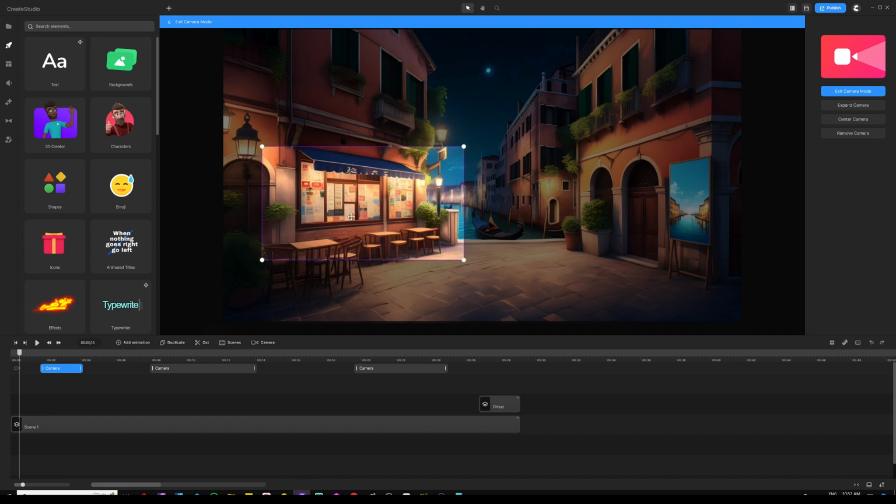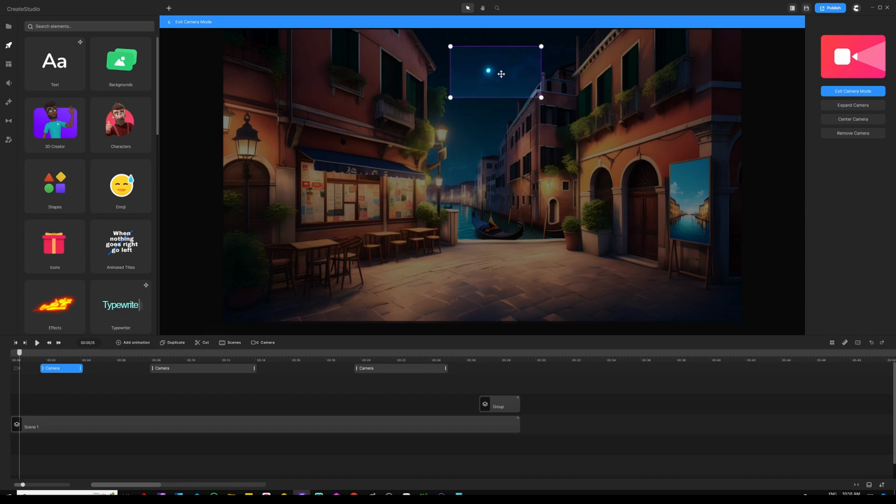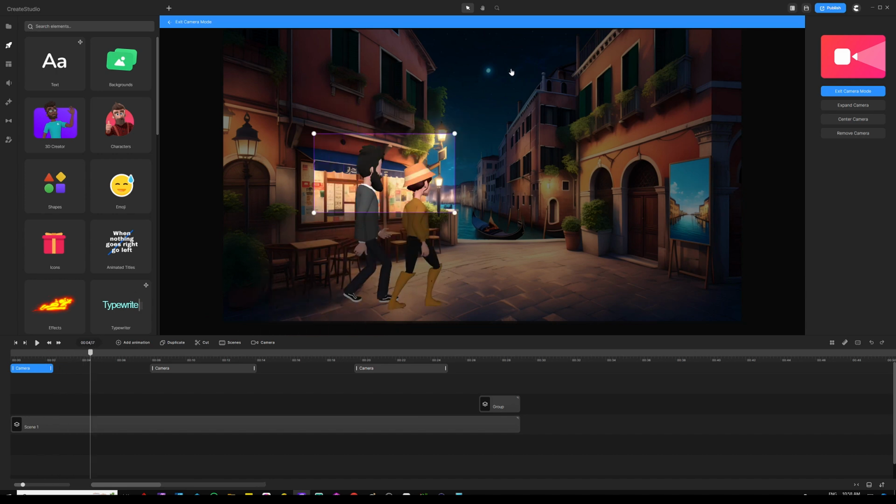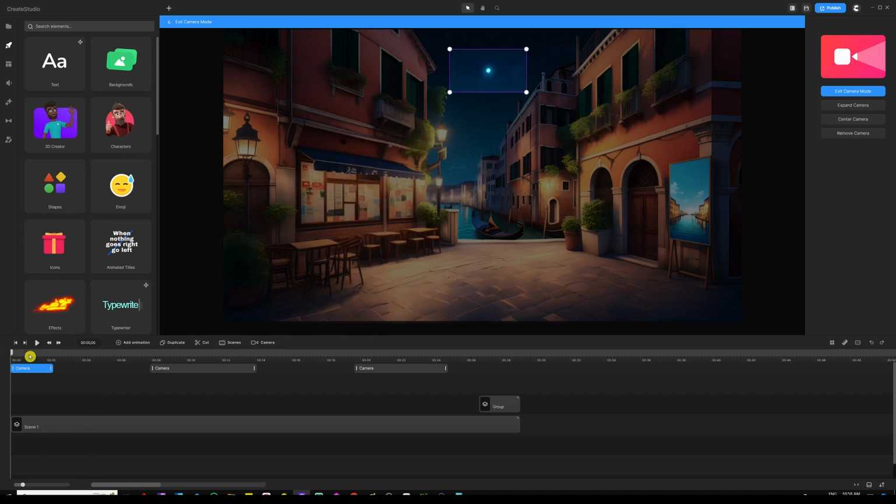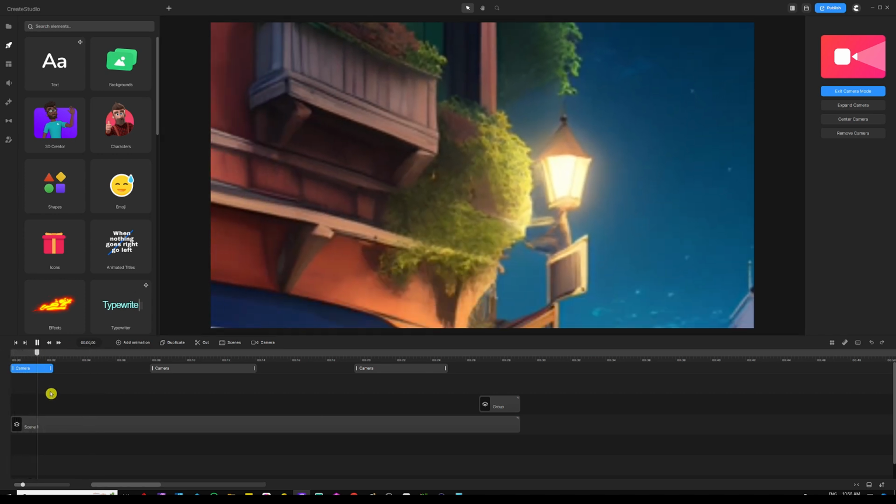And then all you got to do is simply drag the camera frame and resize it, make it a little bit smaller so that we have a snapshot of the sky along with the moon right there. And then when you're done, you just got to get the camera back again, and then it will just move from the sky to where the character is going to enter the scene. So let's go ahead and watch it and have a look at it. This is how it's going to be.